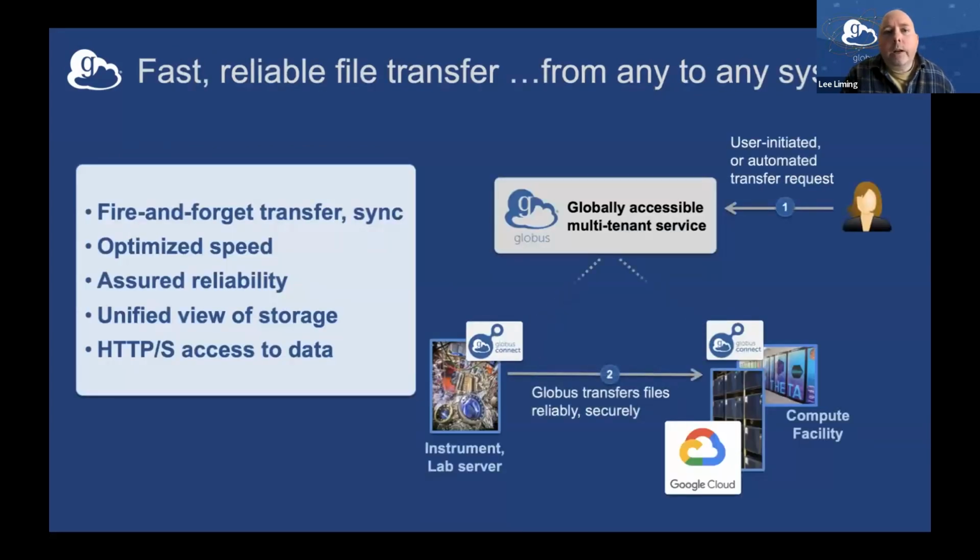So really quickly, running through some of these, we provide fast, reliable file transfer from any system to any system that has the Globus Connect software installed on it. I'll talk about that in a minute. It is very useful because it's fire and forget. Once you say, I want a transfer done, Globus takes over from there and manages the transfer.